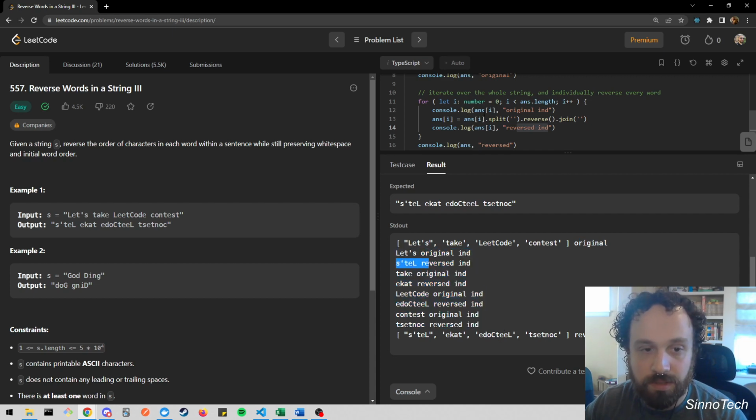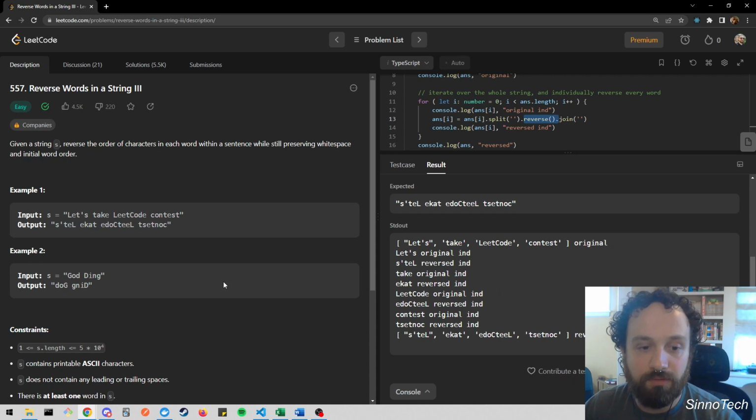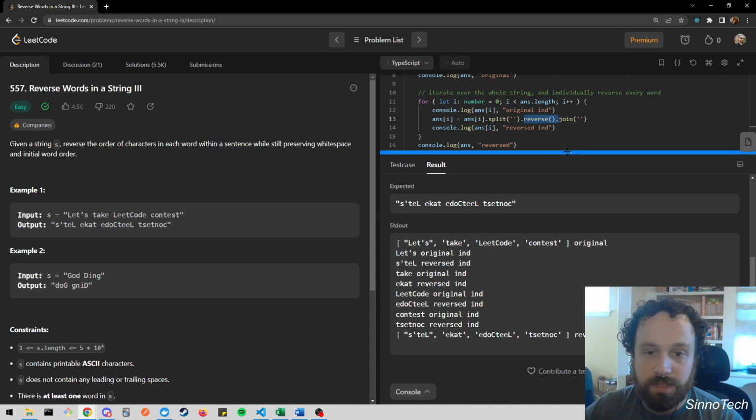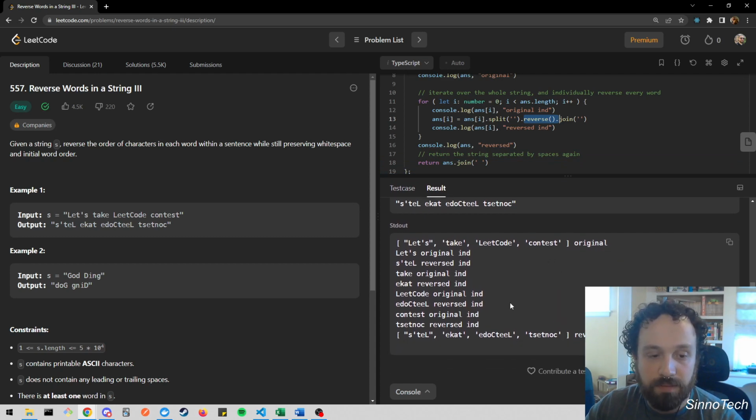So let's reverse. We split it every character, right? We reverse it because this is a built-in function. So typically in other languages, you might have to pass it into some form of variable before joining it again. But luckily for us in JavaScript and TypeScript, we have all of that available to us. So we don't have to do all of that step-by-step process. But yeah, so we take let's, it's the original index, right? And then you reverse it. Once everything has been reversed using our reassignment, right?